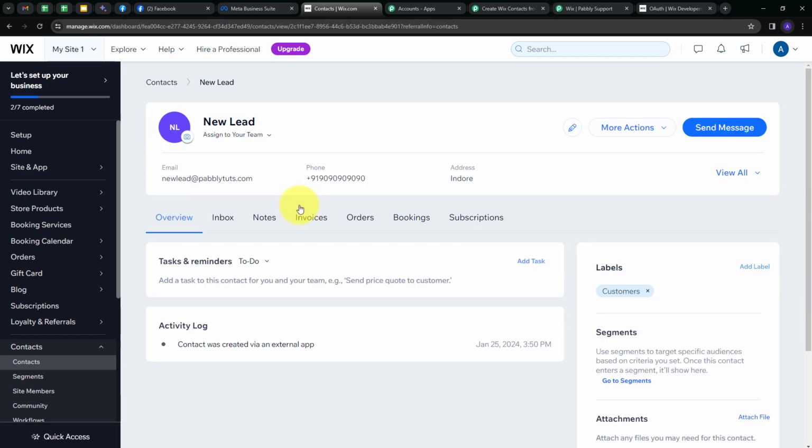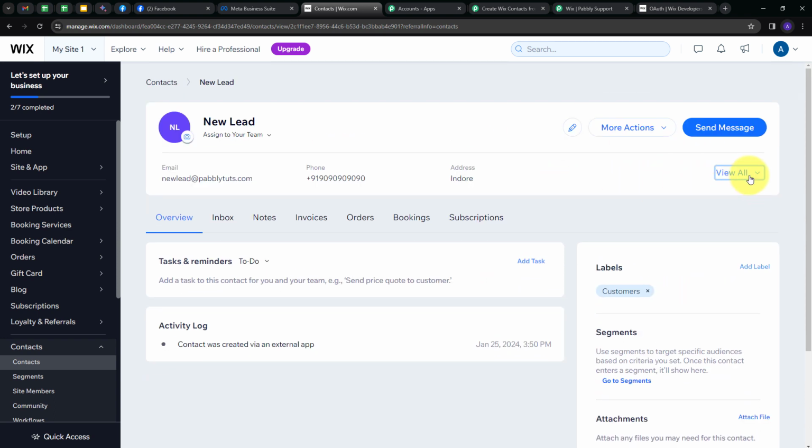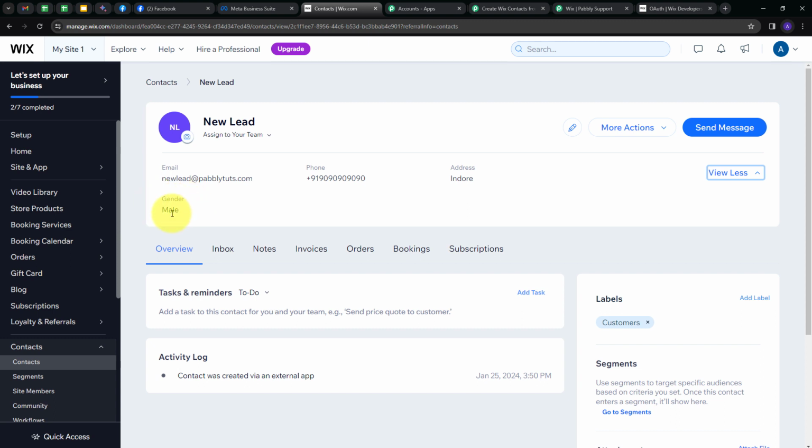So this is my contact, and the email is newlead@pabblytudes.com, and we have this random phone number, address is of Indore, and we have this label which is of a customer, and I'm going to expand this, and this is my gender, which is male. So this is my custom field. So here we can see I have added this new contact.